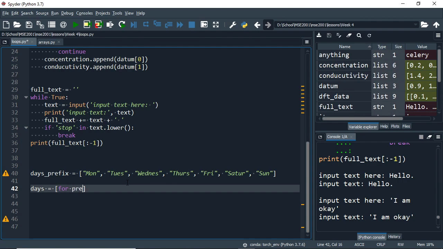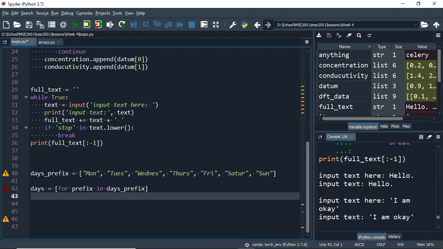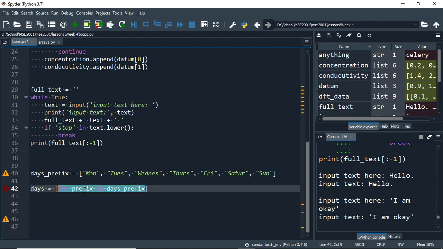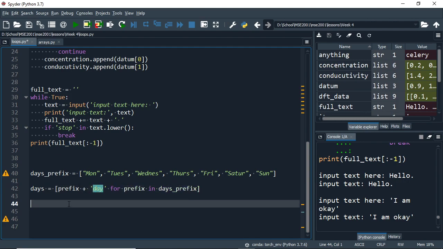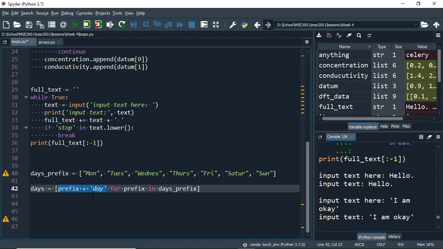So for prefix in days prefix, as if it was a for loop, we have this statement. But before it, what we're going to have is the item we want to return. So we're going to say prefix plus day. So essentially what we're saying is the item we want to be stored into our list for the item in the iterable. So in our case, what this is going to do is we're going to build a list that has the prefix mon plus day as the first item in the list.